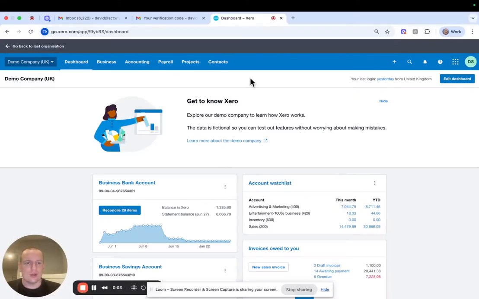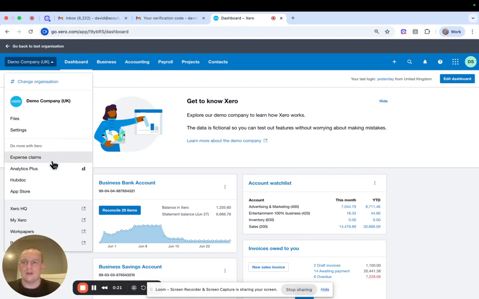Okay, I'm just going to do a quick screen share and show you how you can share your Xero account with your accountant. So this is basically going to enable them to go into your Xero account, extract the information they need so they can produce your accounts. Okay, so the first thing you need to do then is click on this banner in the top left here and click onto settings.